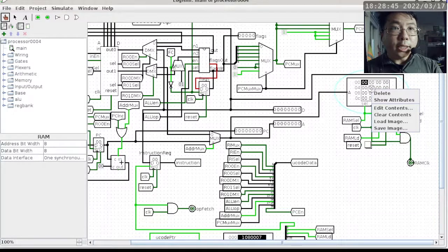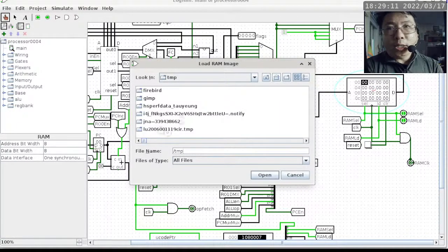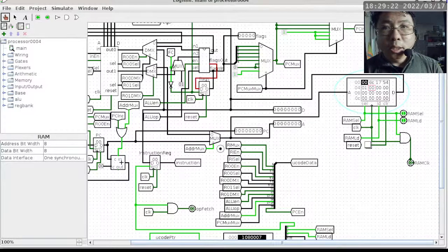Once you get to the RAM component, right click on it. Once you right click, you will see the pop-up menu, which will have a load image. So this is how you can load a file, which is the file that we saved earlier, test.csv, and load it into the actual content of the RAM component in the processor. So I click load image, and then we specify the folder, which is temp, and then the file name is test.csv, which is really just a regular text file. You can open it with Notepad, and there we go.